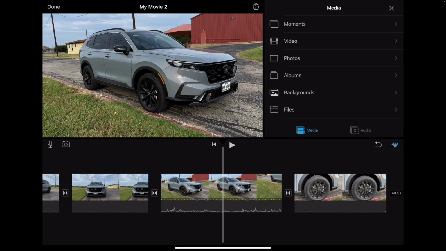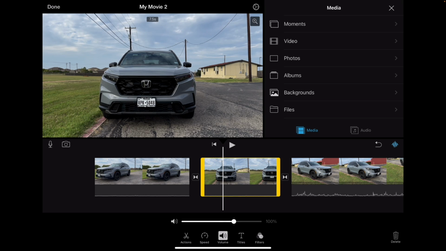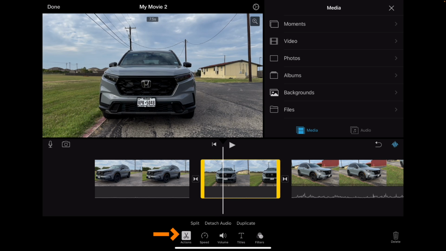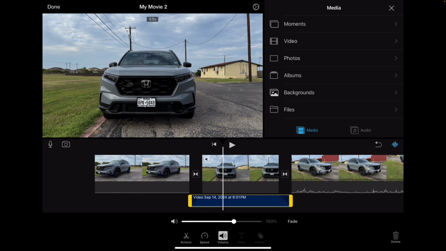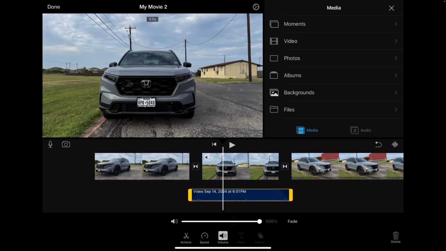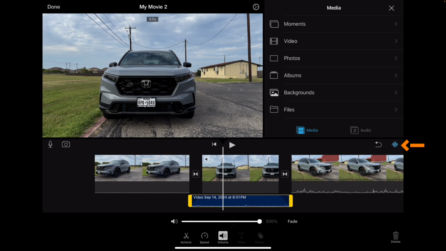There's one more way to see audio. So if you tap on a clip and you go to actions, you can actually detach that audio there. And now you can control the look and feel, the movement of the audio clip there. And again, if you want to see that waveform, you can turn it off here using that squiggly line icon again. Okay, I think that's it for today's tips in iMovie for iPad.